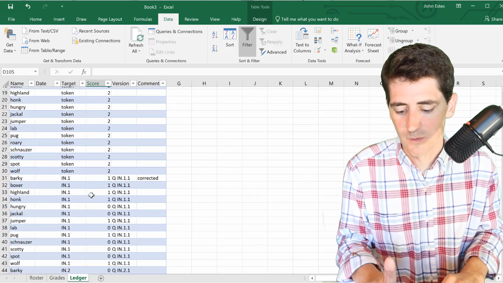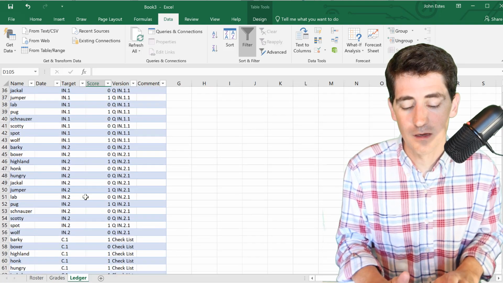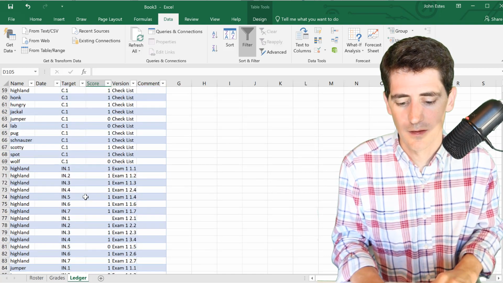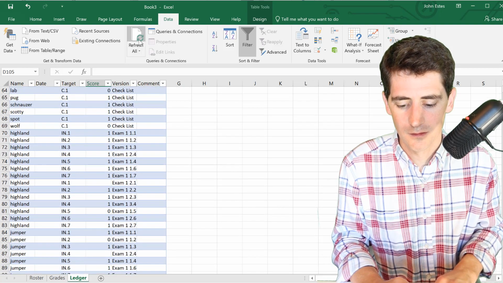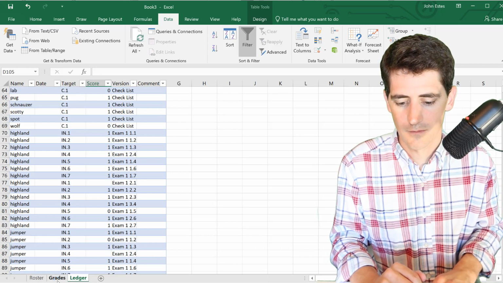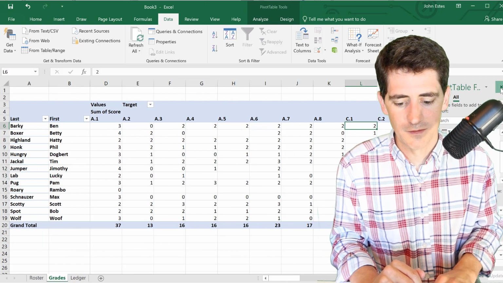So you just put them into your ledger, as I have done here. These are fake grades with fake students, okay? I just wanted to give you an idea of what this will look like. And once I hit refresh all, I can go to my grade section. And you can see this table filled out in more detail.